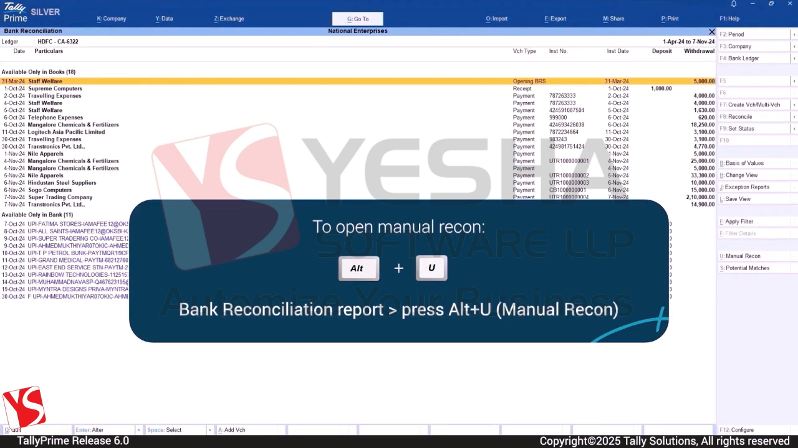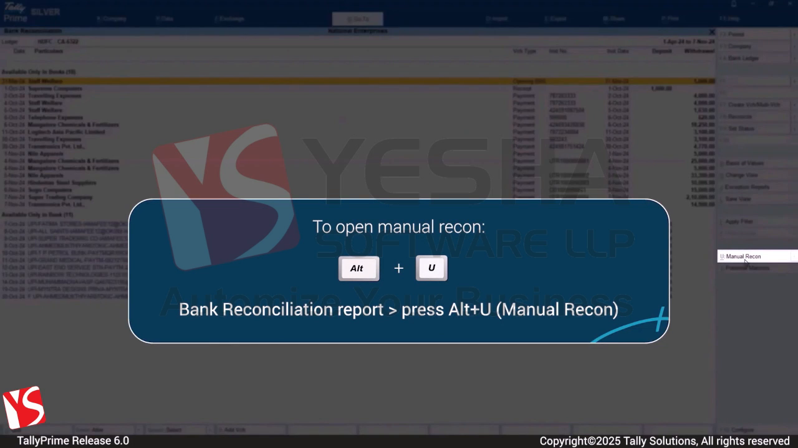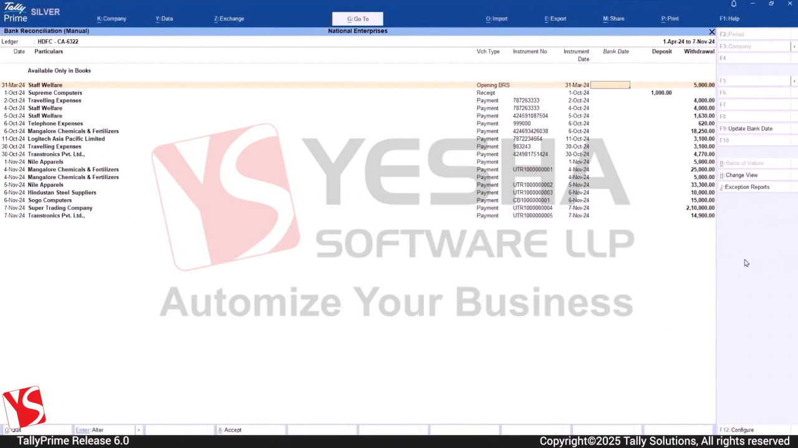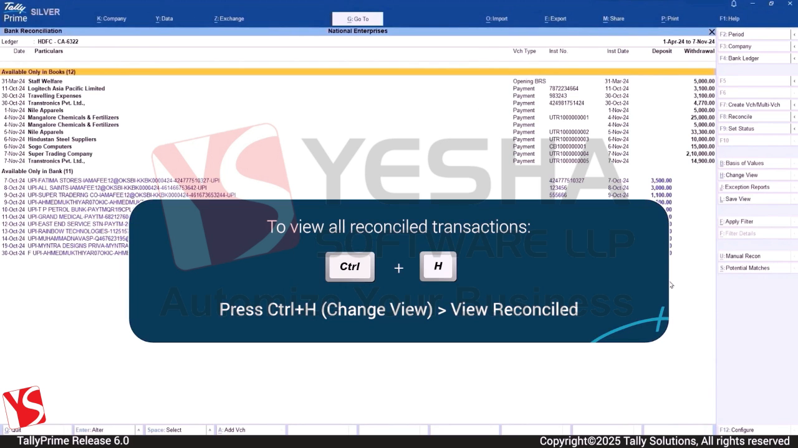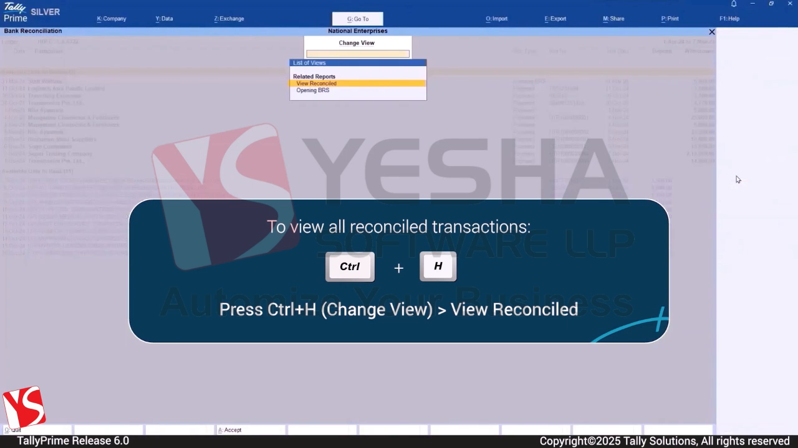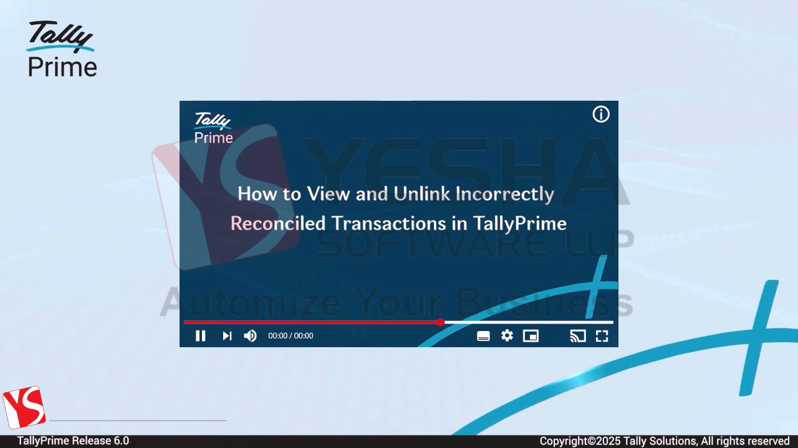In the Bank Reconciliation screen, press Alt-U to manually reconcile the transactions. Enter the bank date for the transactions you want to reconcile and press Ctrl A to reconcile the transaction. After you have done the reconciliation, to view all the reconciled transactions, press Ctrl H and select View Reconciled. To know more, view the video How to View and Unlink Incorrectly Reconciled Transactions in TallyPrime Tally Help. You can also view the reconciled transactions from Bank Reconciliation Summary.